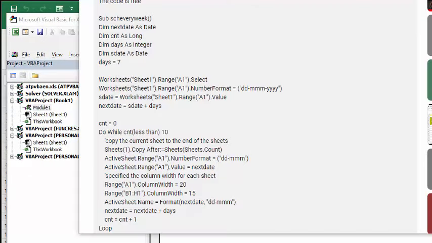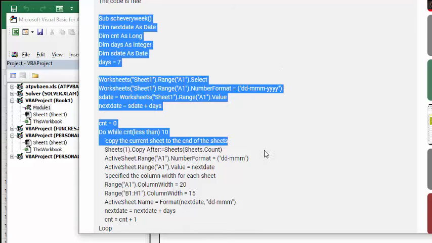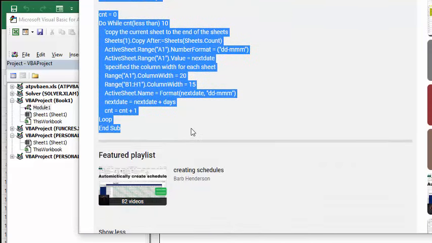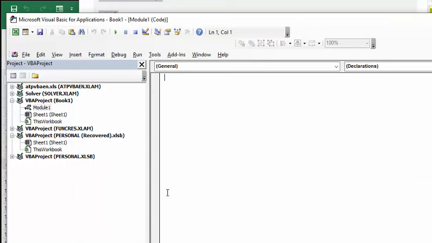I have opened my Create a Weekly Schedule video description. I've scrolled to the bottom to find the code. We will select all of this code, go down to the end sub, and press Control C to copy it. I'm going back to my module and pasting it, Control V.